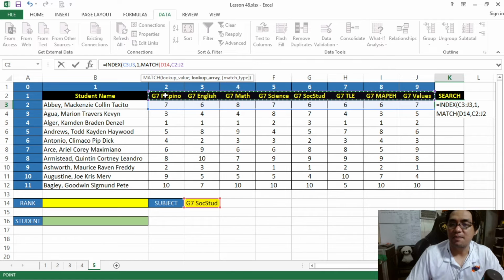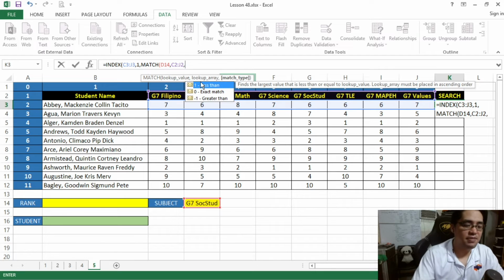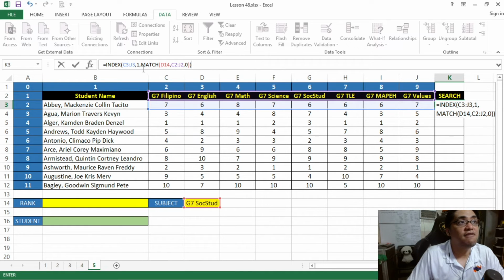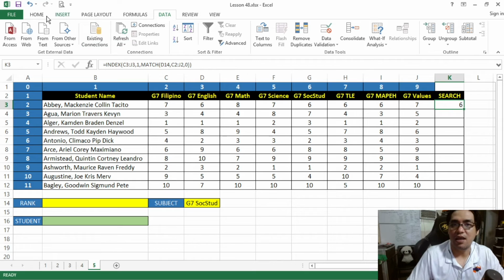So you'll see here, the match array is from this column here to this column here, and the index function array is from this column here to this column here. So lookup array is this, and then the match type is of course an exact match. As far as our formula is concerned, we're looking for the first row, and then the column is based on the match function of whatever is the subject we put in here. Then we press enter like this.